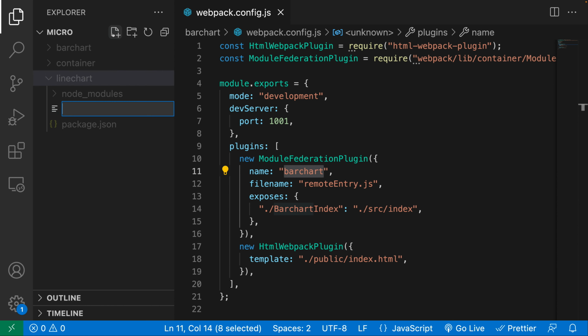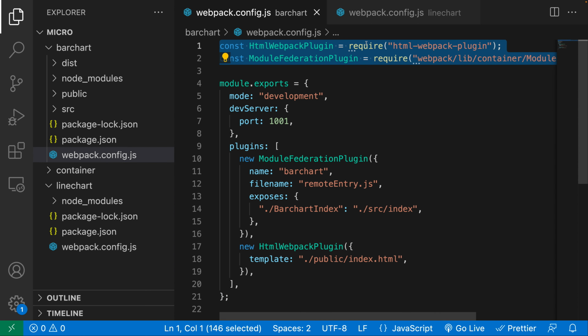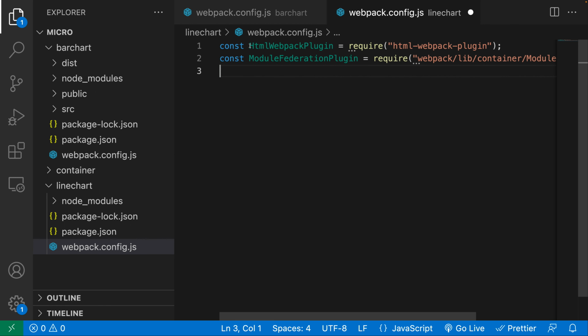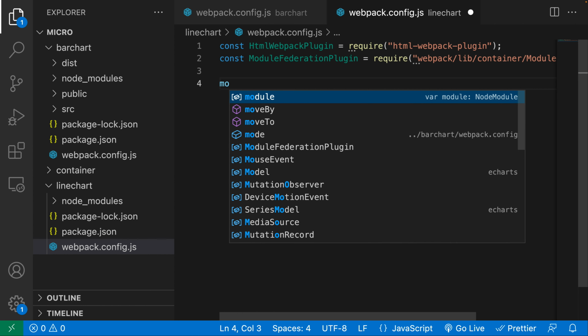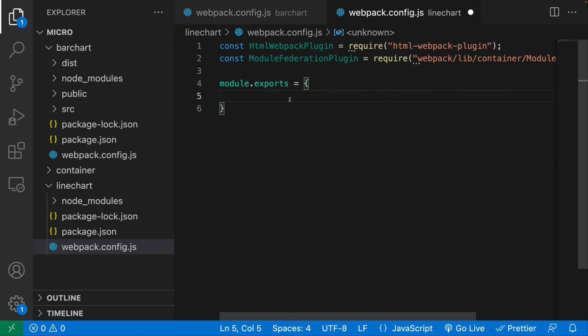So let's go over here where I'm going to say webpack.config.js. And the only thing I'm going to copy is these two imports because we're going to need both the HTML plugin as well as the module federation plugin. So I'm going to say module.exports is going to be equal to this object. Then over here, we're going to say mode development. And then dev server.